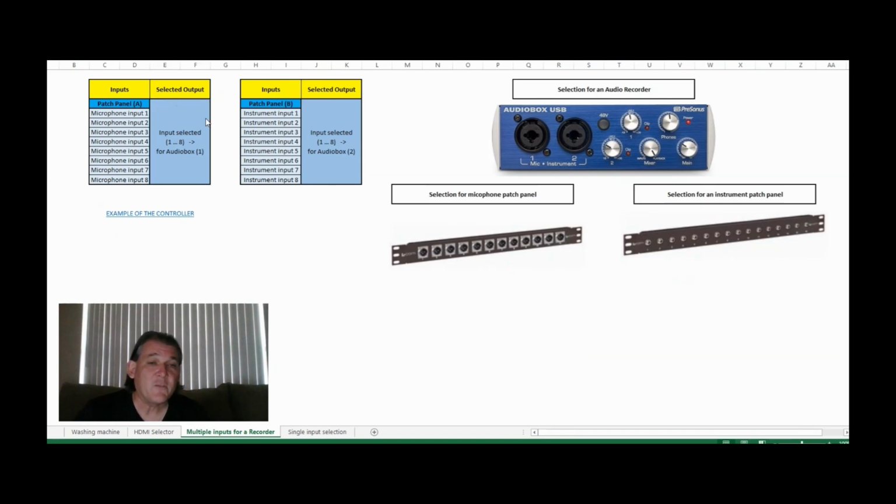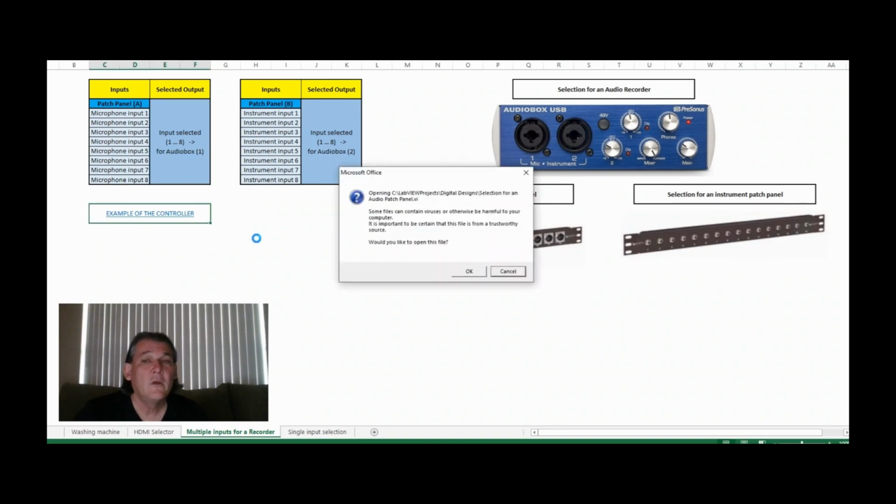So again, I have two patch panels. You can see that, two patch panels in this, and it has one patch panel for this, one patch panel for this, multiple inputs for each input of the device.